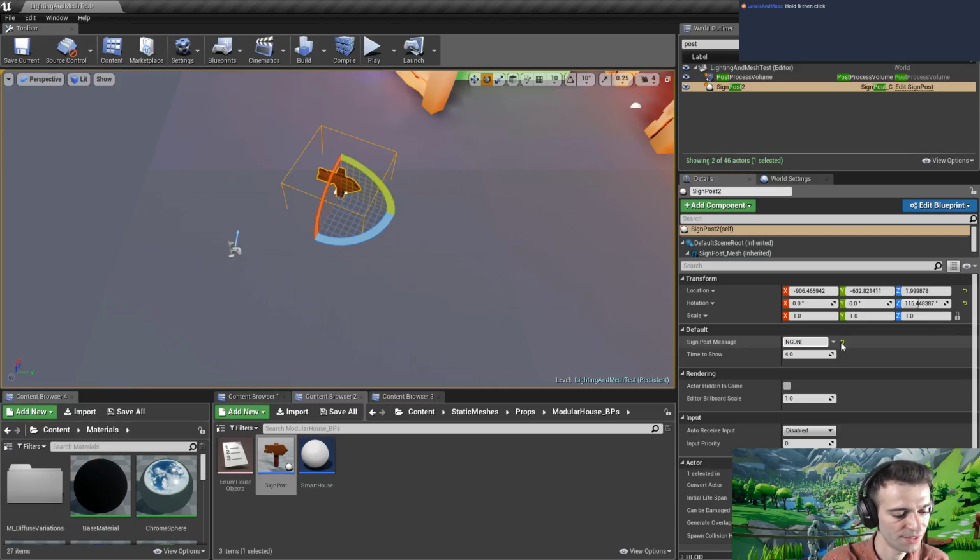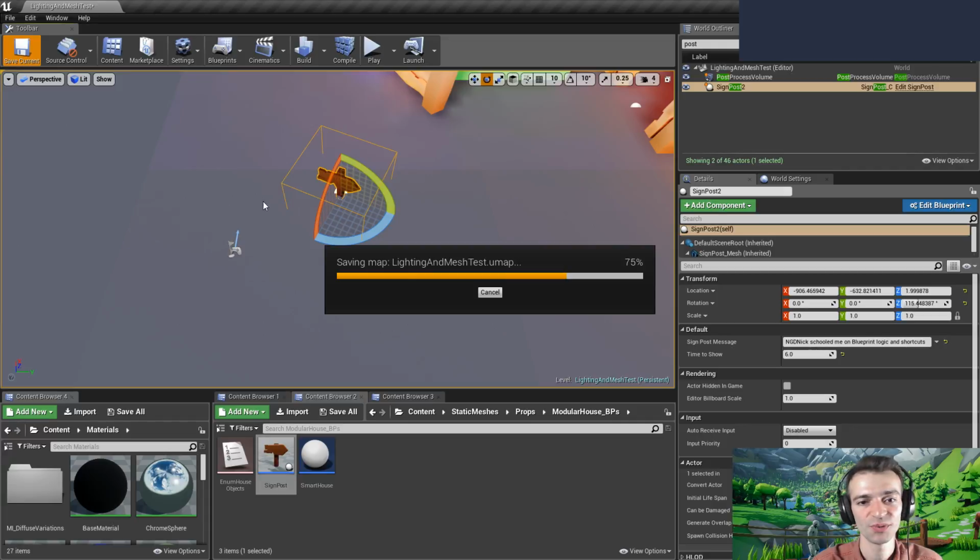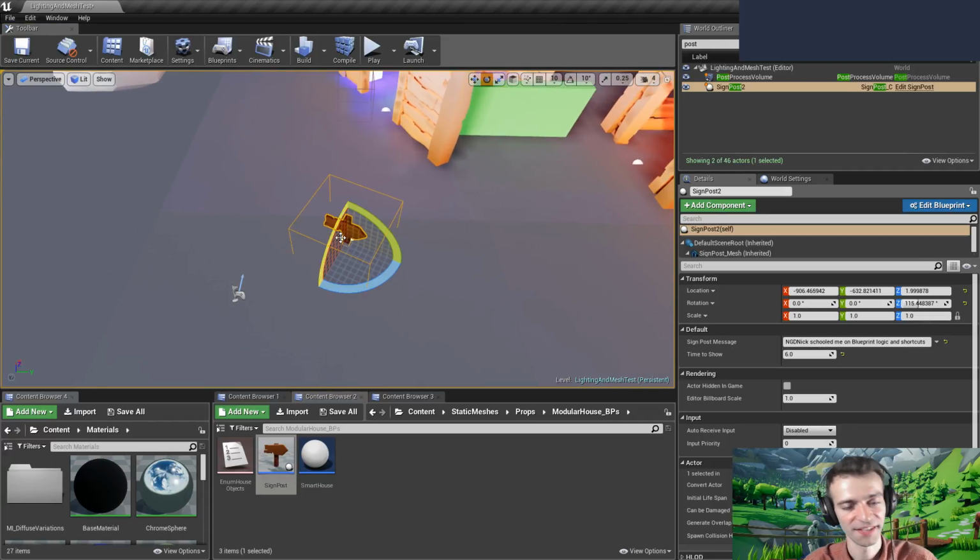NGS Nick schooled me on blueprint logic and shortcuts, and let's make the time to show 6 seconds. This way we also test that it actually works.